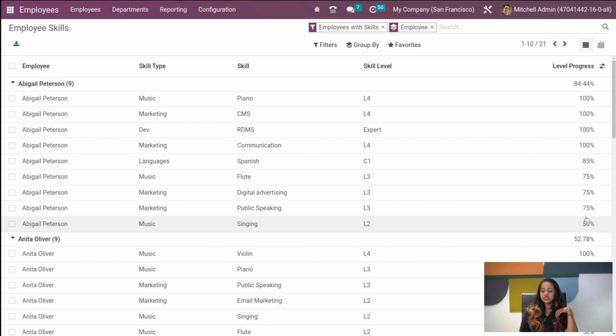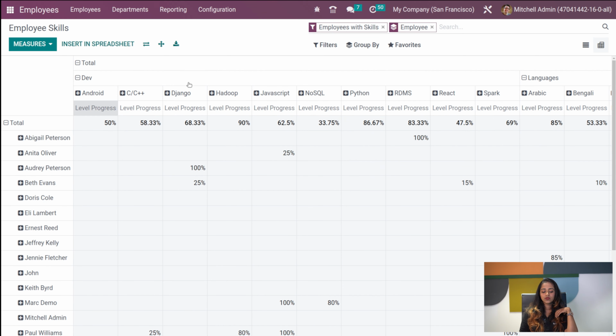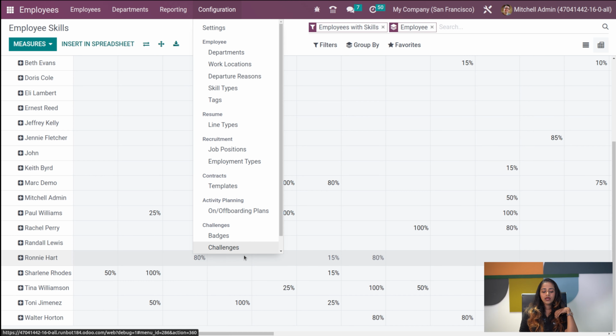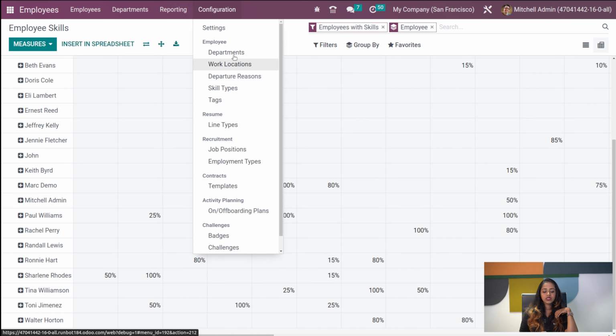So if you want to see that in a pivot table, that is also possible. So here you have the employees and the skills. Okay. And also the level progress. Okay. So that's the skills. Now you have the configuration. So under configuration, you have a lot of things. So we'll go to settings first.